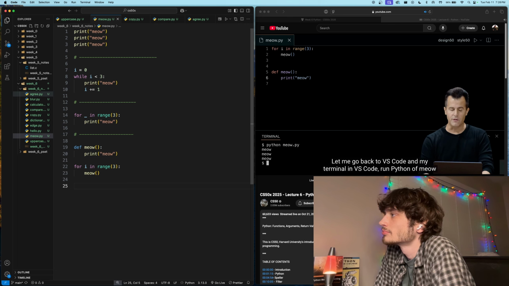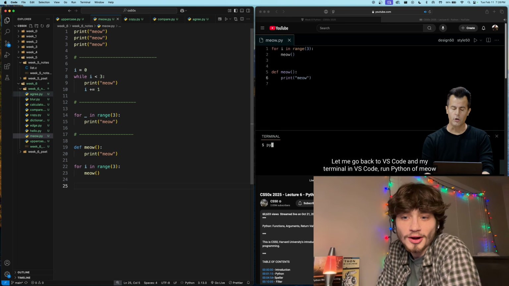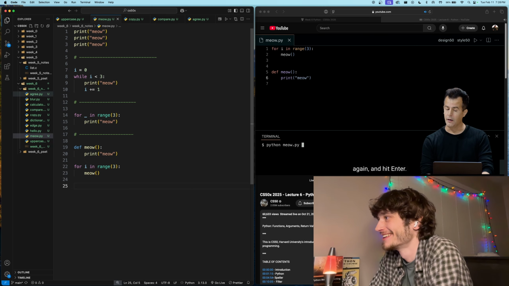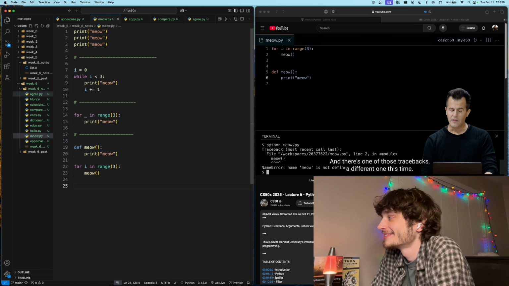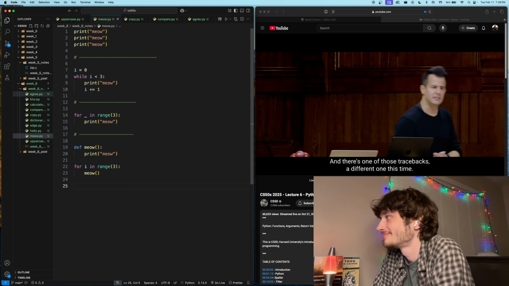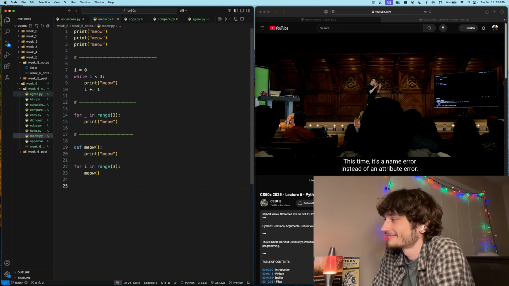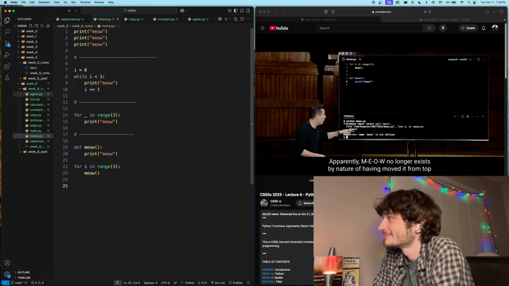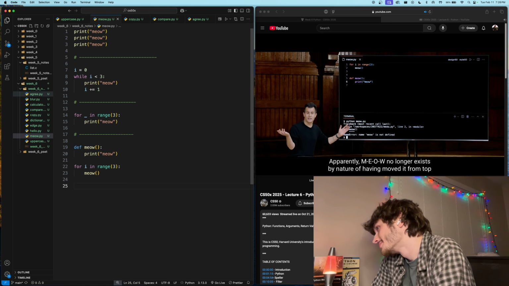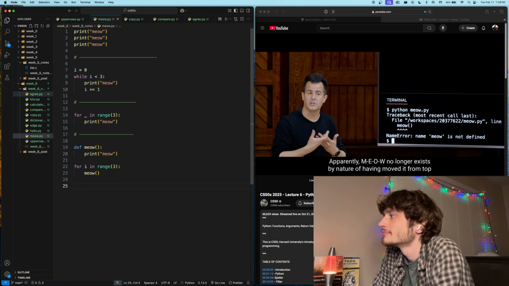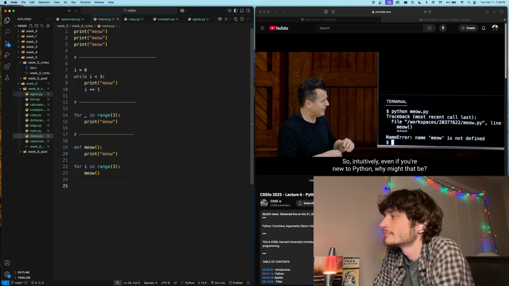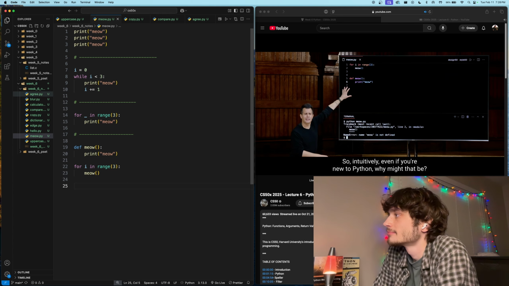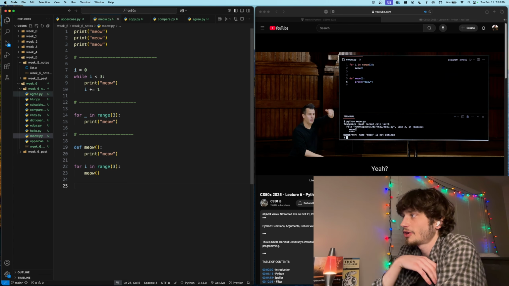Let me go back to VS Code, my terminal in VS Code, run Python of meow again, and hit enter. And there's one of those tracebacks, a different one this time. This time it's a name error instead of an attribute error. But where did I go wrong? Apparently, meow no longer exists by nature of having moved it from top to bottom. So intuitively, even if you're new to Python, why might that be? Outside of its scope.